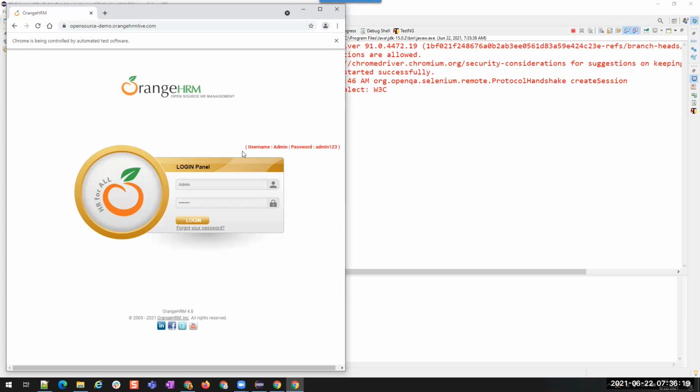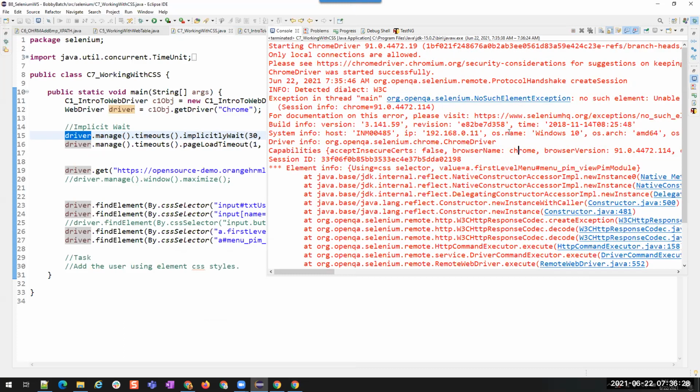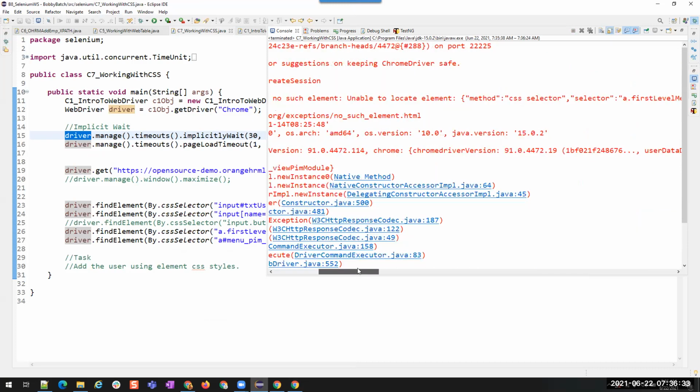Now let's wait for 30 seconds and see. You will see that exception. Did you see it? Right? You understood the difference between without implicit wait and with implicit wait?